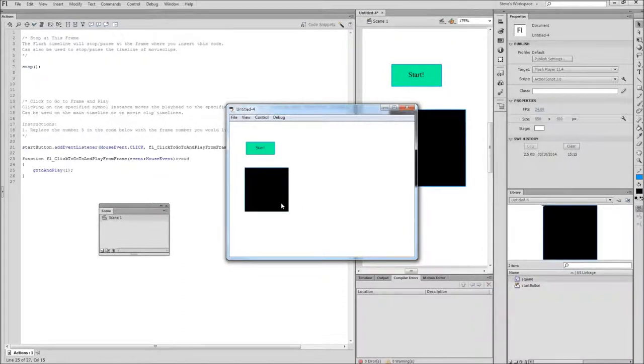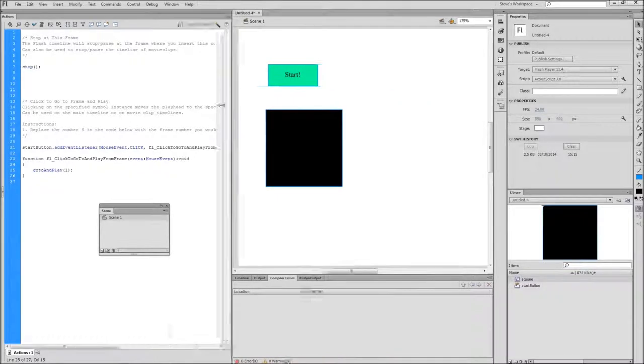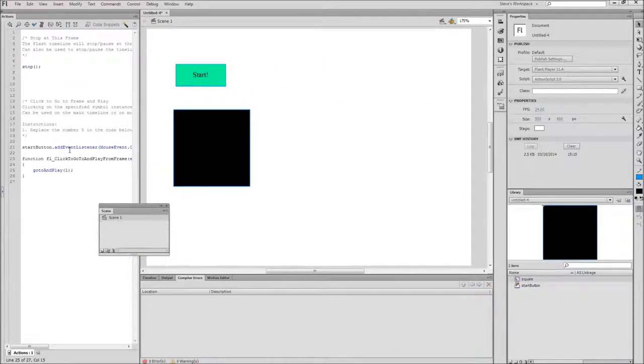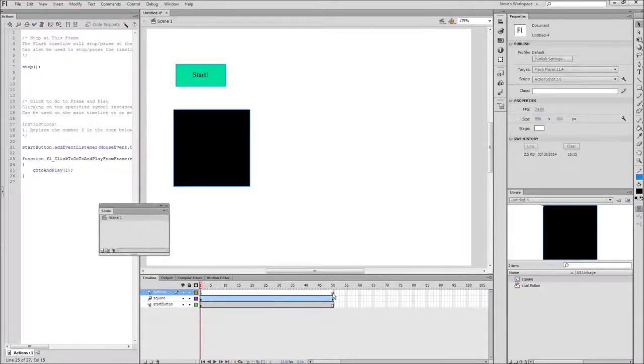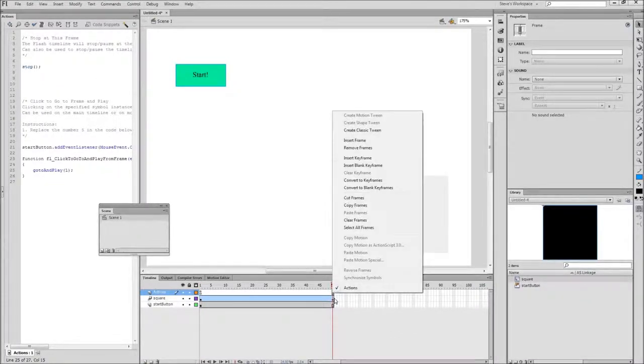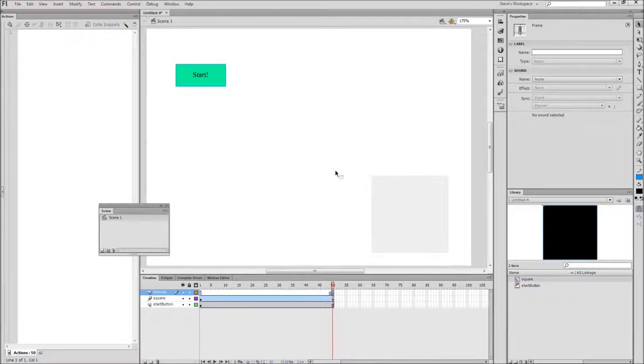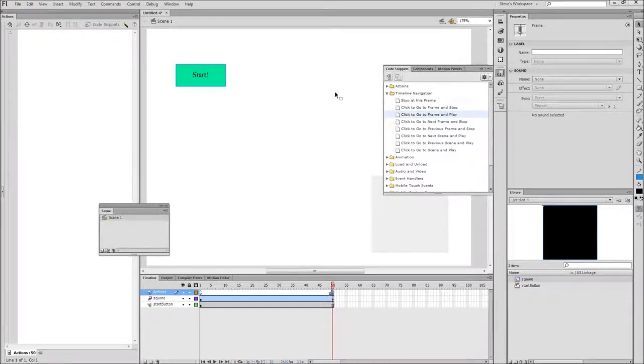What it does at the moment is it plays through and then jumps back to the beginning. What we need to do is play through and stop at the end. So very simply to do that, we just need another one of these stop actions. So we go back to the timeline here. If we go to the final keyframe here, right click and insert blank keyframe, we can open code snippets again and we can place a stop action on that individual frame at the end.